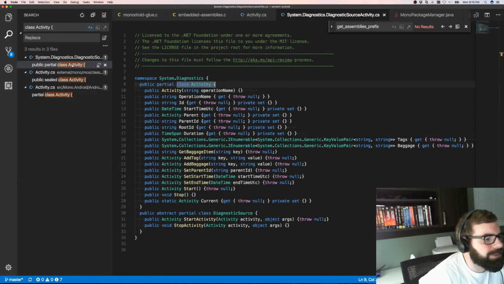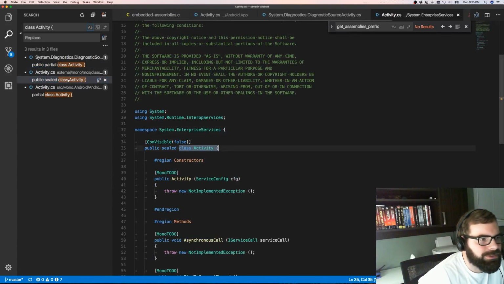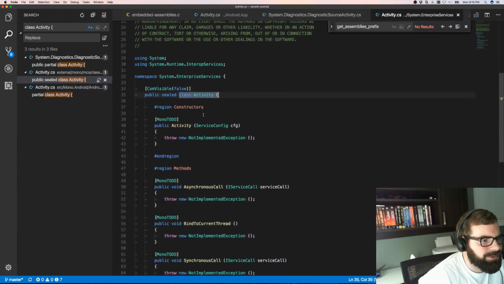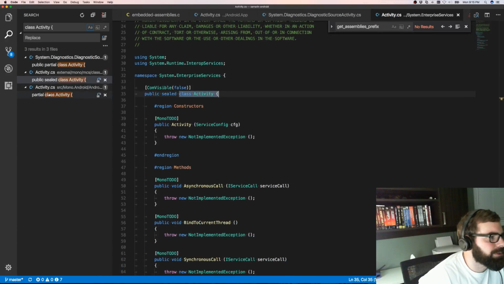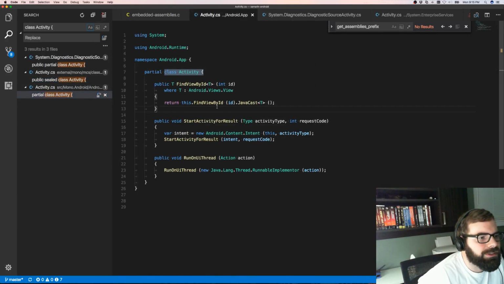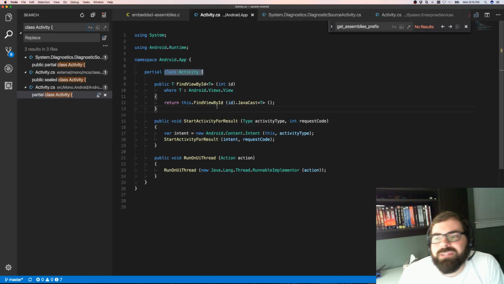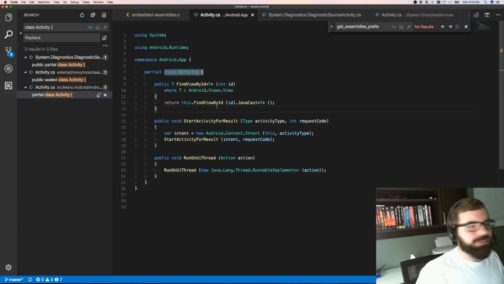Well, that's definitely not it. Is it? Yeah, this is something else. Yeah, this is something else too. So, during the build, I bet those other methods get generated from the Java. That's why this is partial.